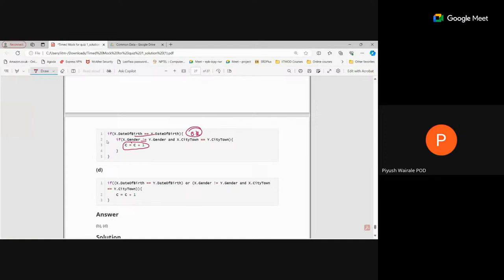What about option D? Sir, OR condition. The first condition, or the next two conditions, right? Then only we are going to increment. So option D is also correct. So options B and D are correct. Anyone any doubt in this part? No, sir. Okay. So we have discussed all the mock questions.